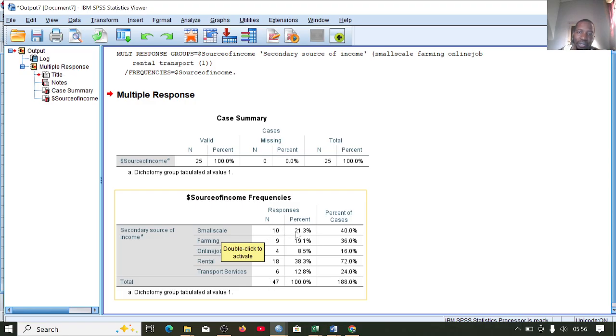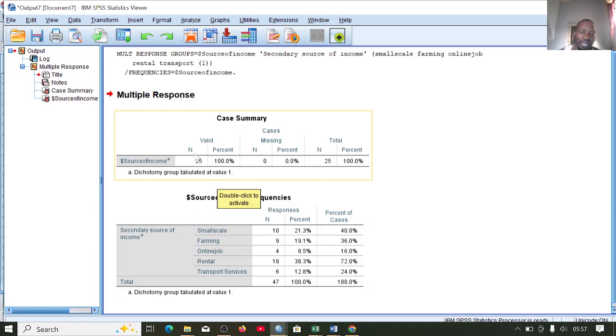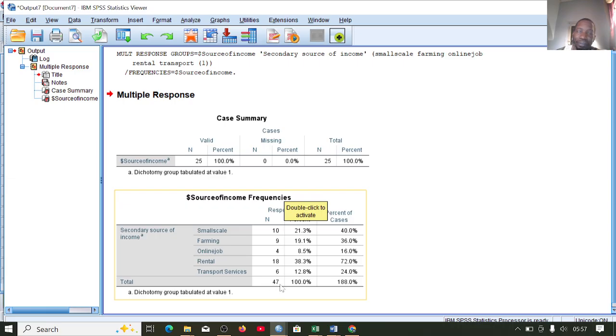Like this one, for the first one, you divide the 10 by the 47 multiplied by 100, that will give you the percentage. Then we have the percentage cases. The total entry, the number of the respondents, they were 25 in number, but they have ticked multiple options. So that is why we have a total of 47 responses. So here to get the percentage cases, you divide the 10 by the actual number of the respondents and you multiply that by 100. So that will give us this.